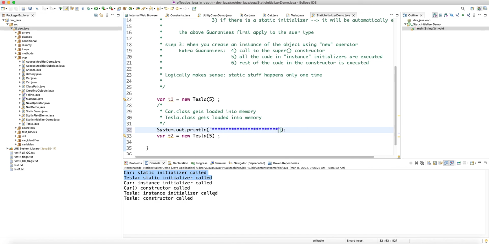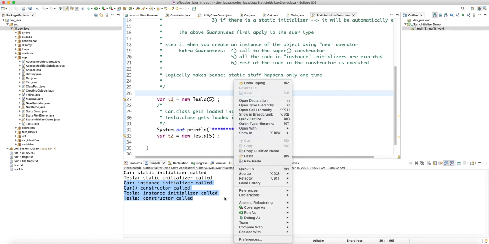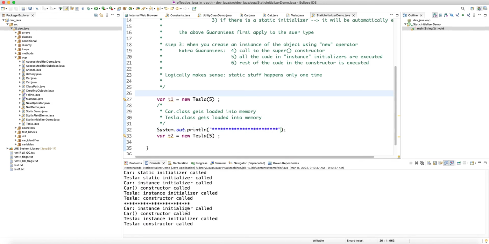So in the second call to the constructor, we're only going to see that the state of the superclass is initialized, and then the state of the subclass is initialized. There is no call to the static stuff in the second round, right? The call to the static stuff happens only the very first time the JVM loads the class file into memory.